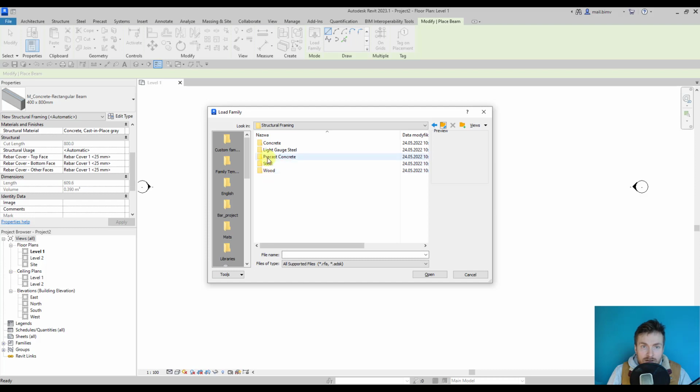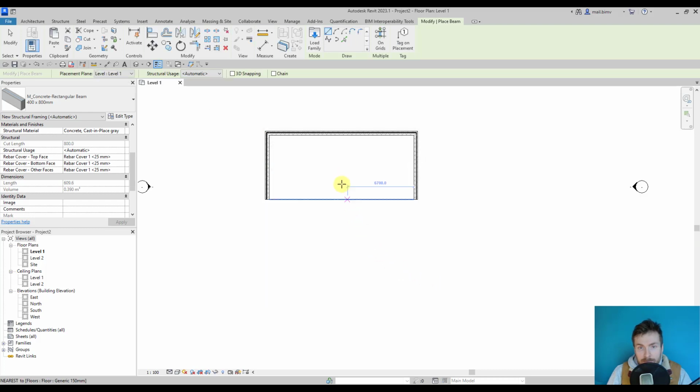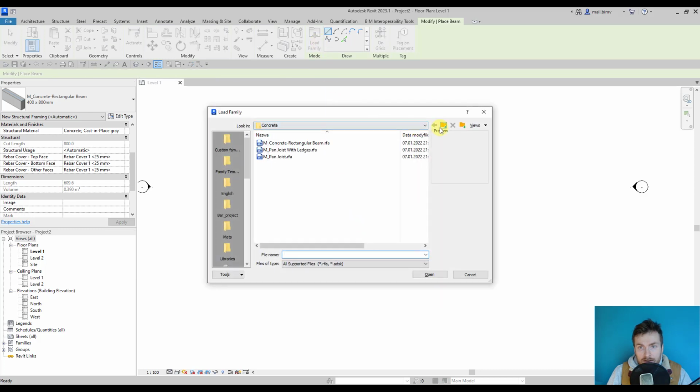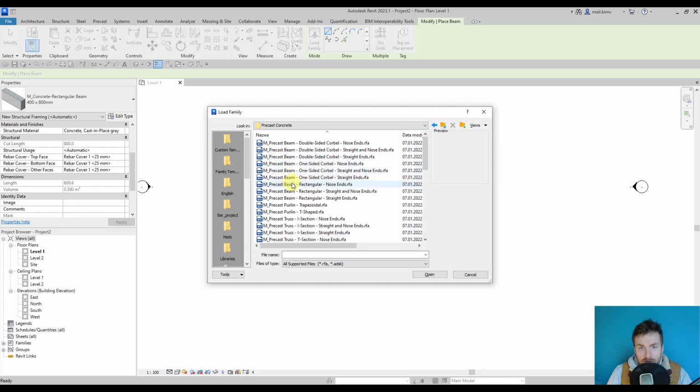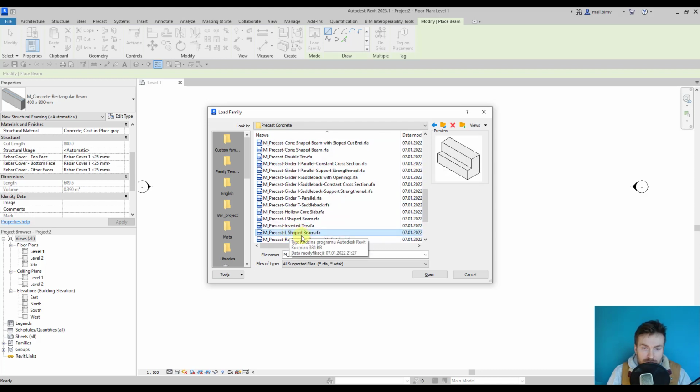The wood, steel and precast concrete behave similarly when it comes to the joining with other elements like floors and walls. So I will base this tutorial mostly on concrete and precast concrete. So first of all, I loaded one rectangular beam and I will load a second beam from the precast concrete. Maybe I will load an L-shaped beam, so the shape will be more clear in the project that it's precast.